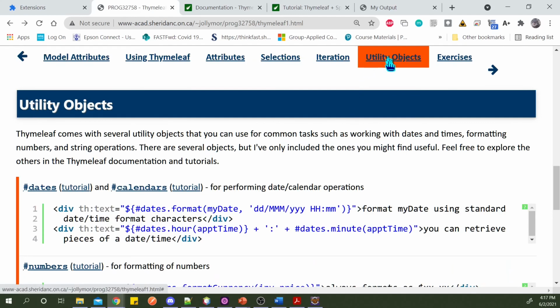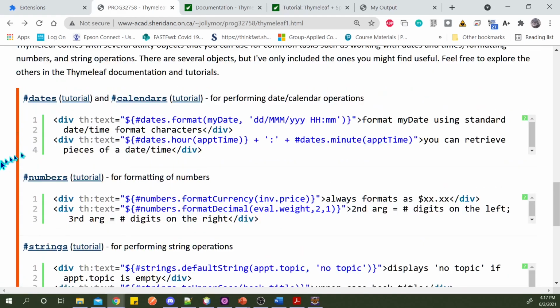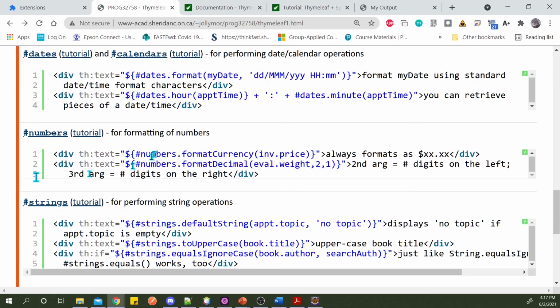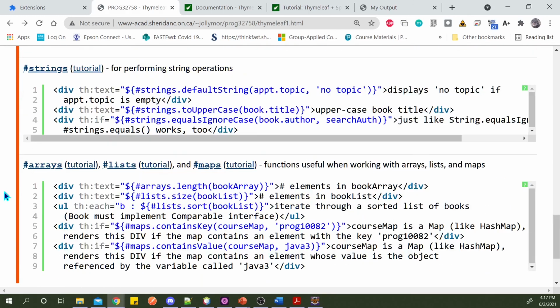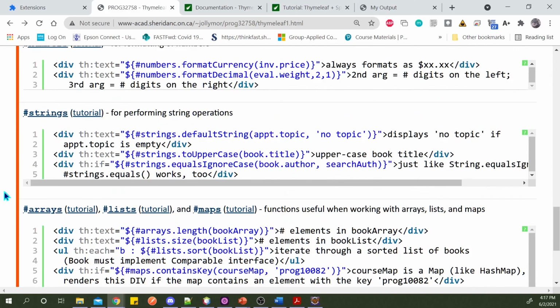So in the notes in the utility objects page, I listed the ones I thought you might, somebody's car alarm's going off outside, I don't know if you can hear it. I listed the ones I thought would probably be the ones you would use most often with a couple of examples of how they work. This links to the documentation, and the tutorial link obviously links to a tutorial on how it works. So you can see there's all the ones that I thought you might find the most useful. So feel free to explore those.